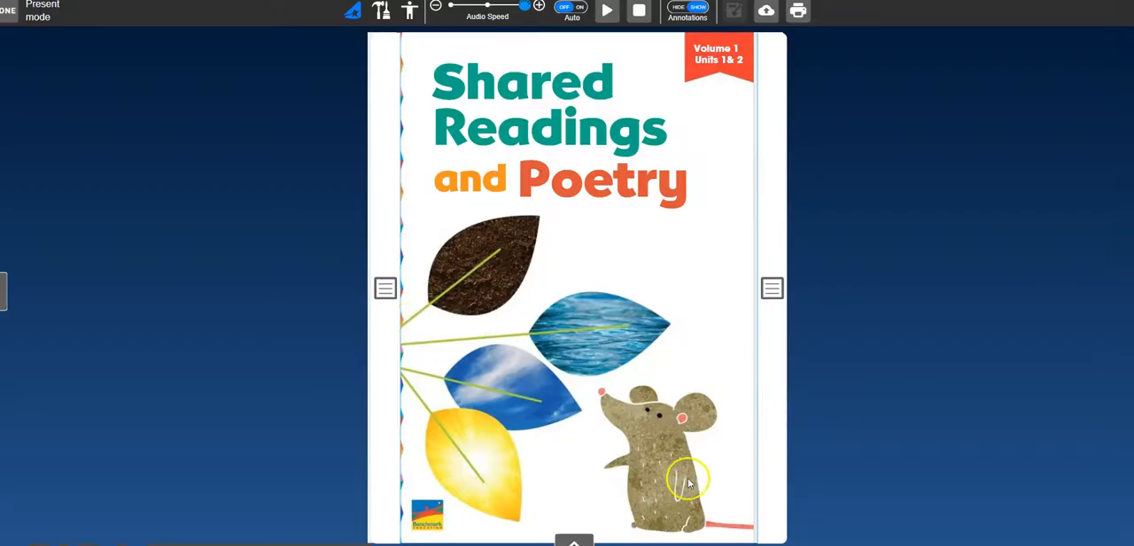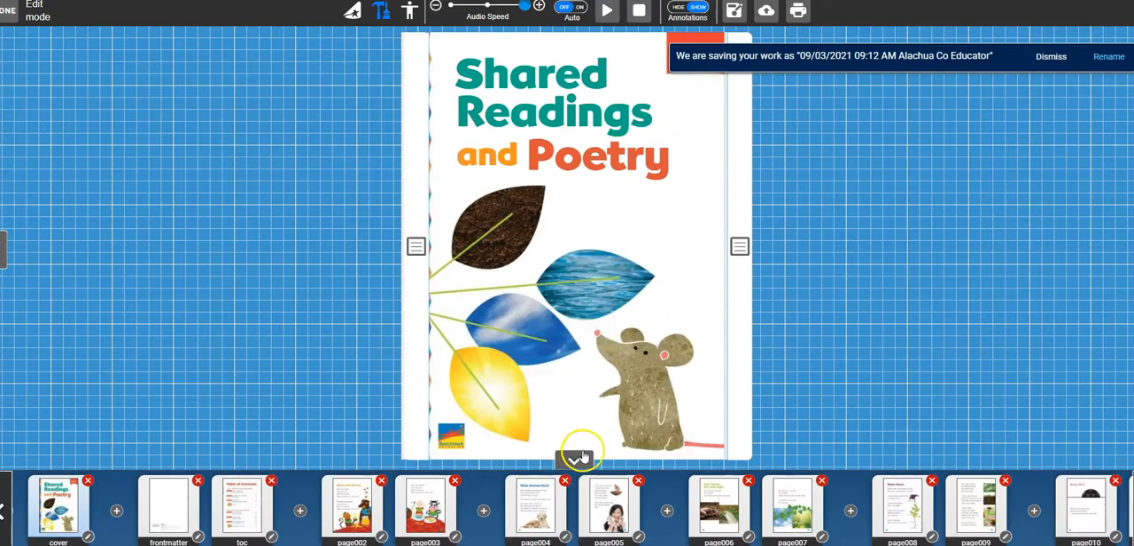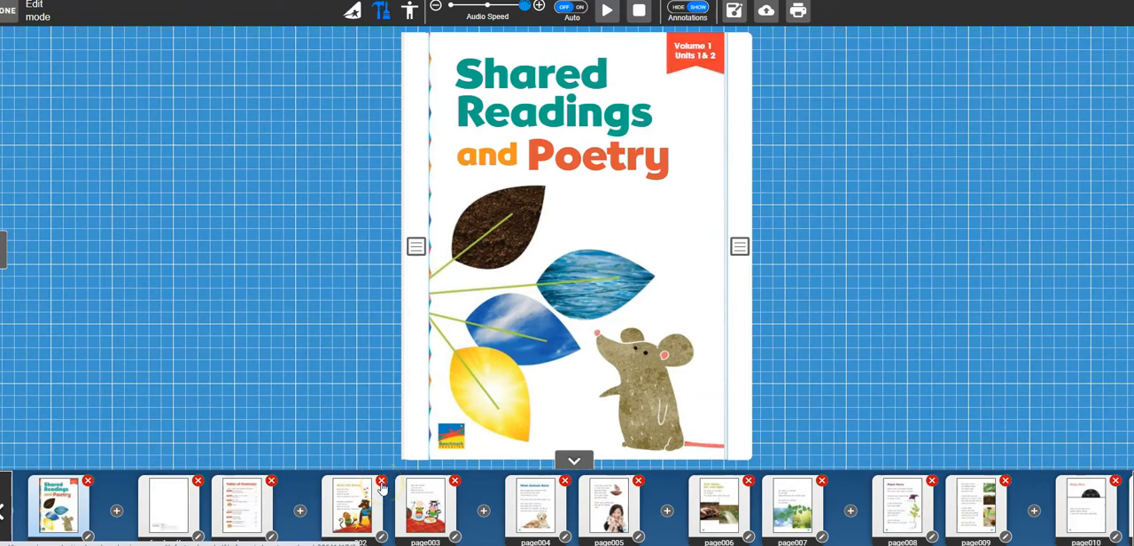Once I'm in the ebook, I don't want to assign the entire book to the students because then they would see this entire book and not know what to do. So I start by clicking on Edit Mode, and that's going to pull up a screen that looks like this. In order to remove pages, I click on this caret or arrow, and then I'm going to delete the pages that I don't want the students to see.